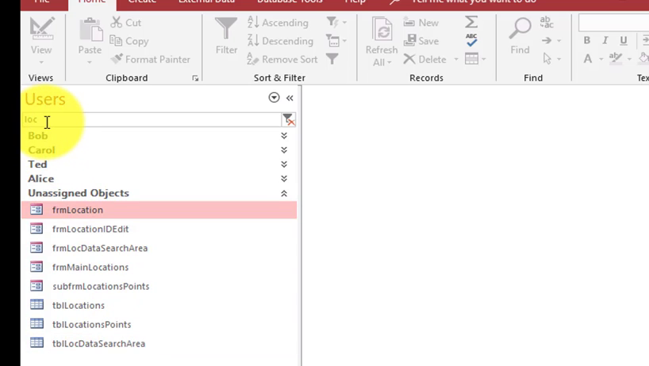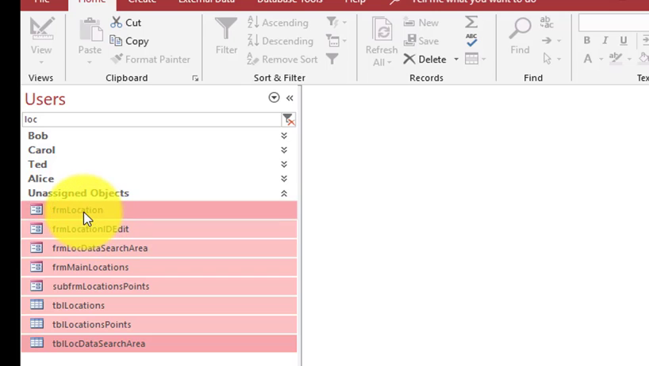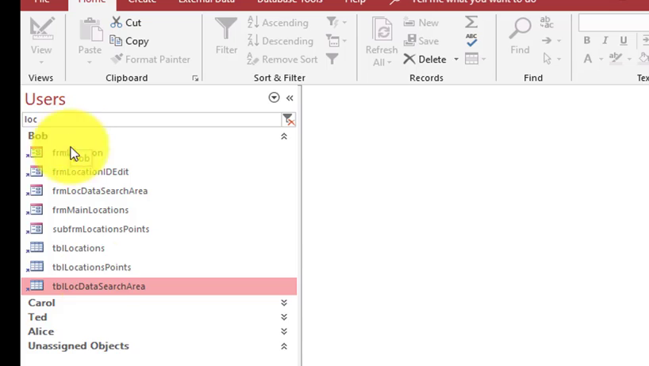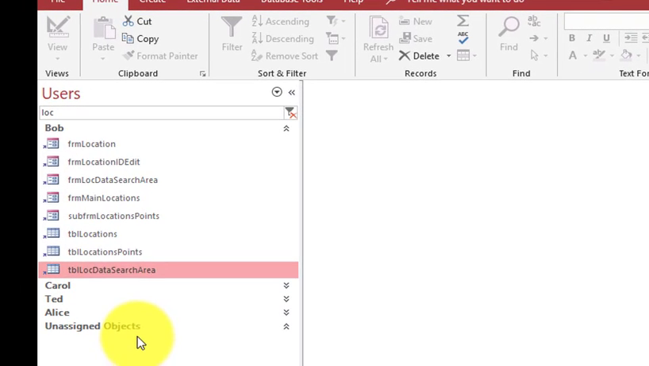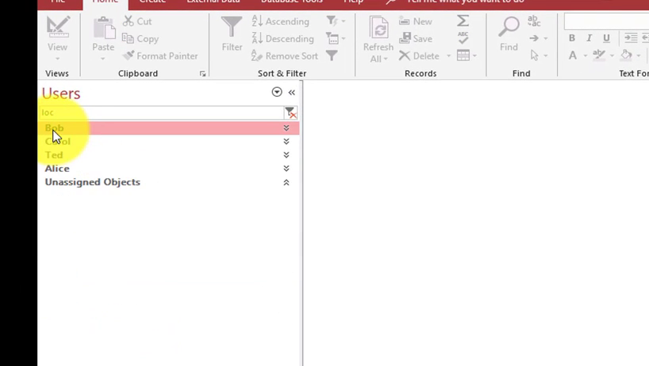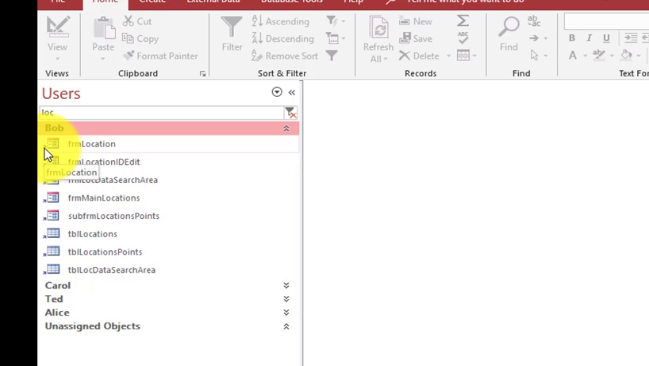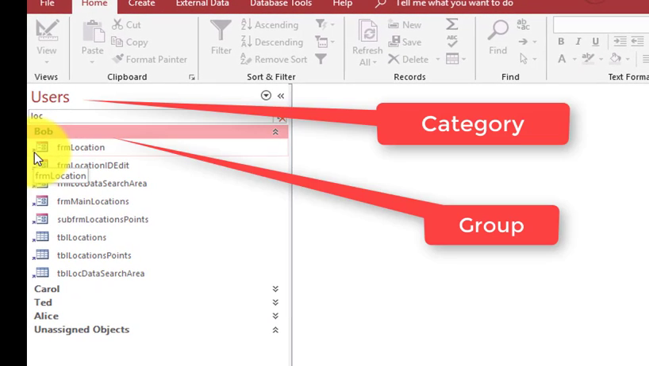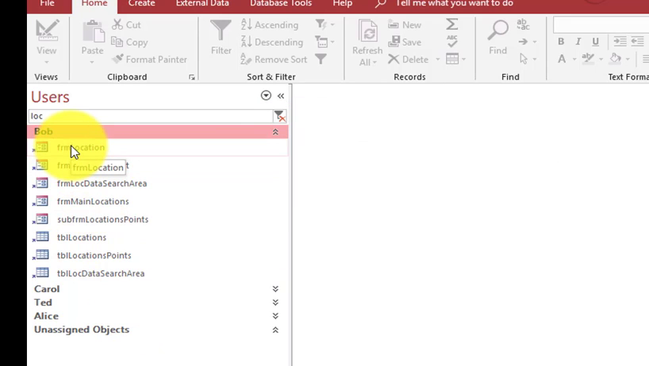I typed LOC in the search bar. I might want to assign these location-related objects to Bob, so I'll just carry them up there. You see, they've moved from the unassigned category to Bob's category. And we have this little icon here at the lower left, this little arrow indicating that they're actually not real objects. They're essentially shortcuts to an object.